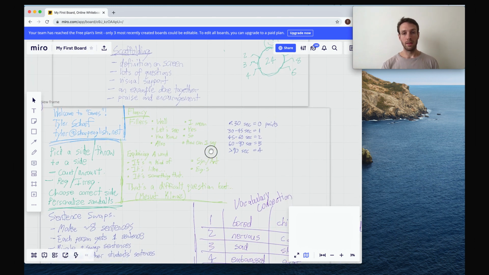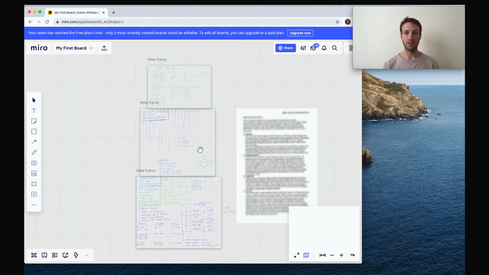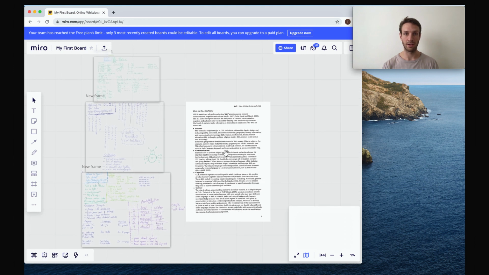So you can actually zoom in and out, and you can see the entire project of all of the lessons that we did together here. And then I just shared the link with the participants so that they had it for their own reference.